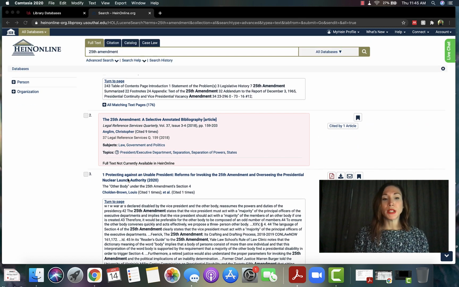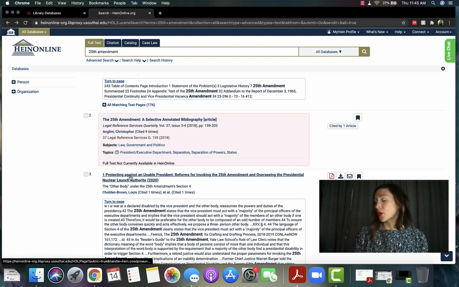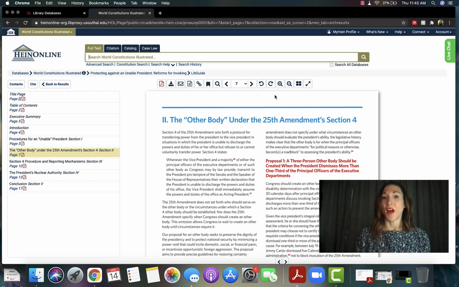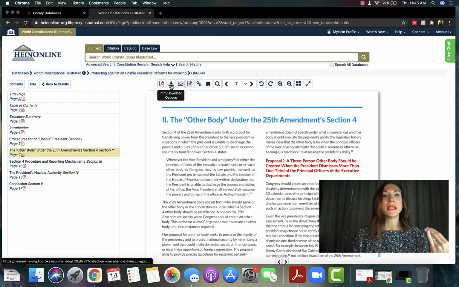And I'm going to go ahead and click on the title of the article that I want to share with my students or share with someone else, put in Canvas, whatever. You'll see in this database that once I've clicked on the title, there are a bunch of options I can do with this file. I can open it in Adobe, I can download it.